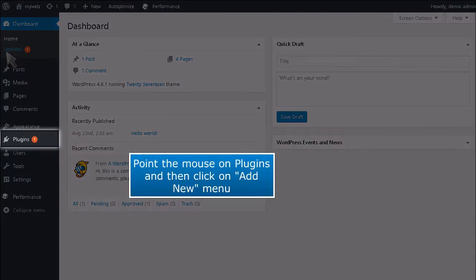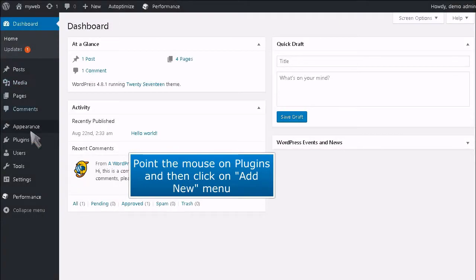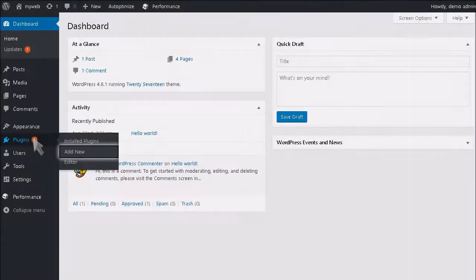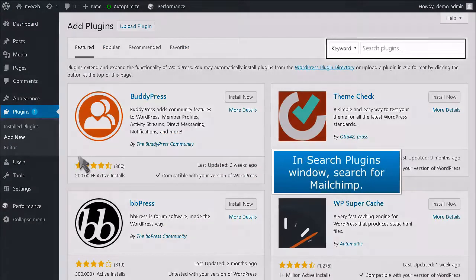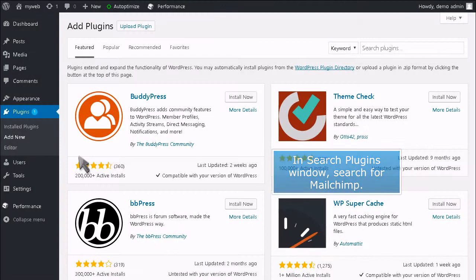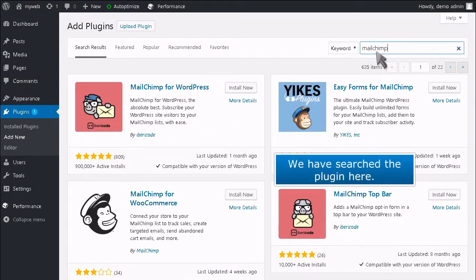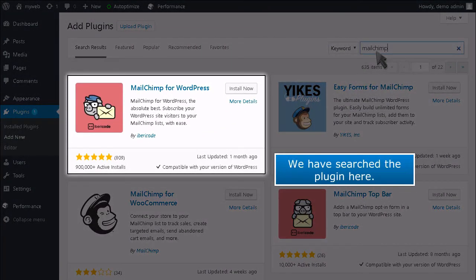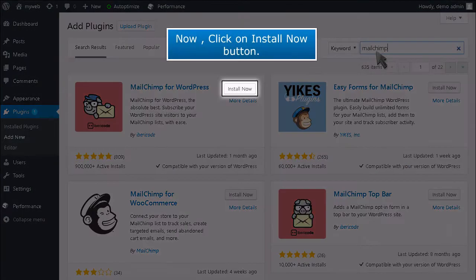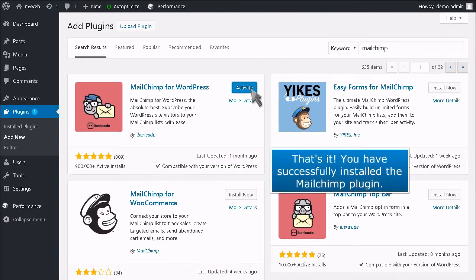Point the mouse on Plugins and then click on Add New menu. In the Search Plugins window, search for MailChimp. We have searched the plugin here. Now, click on the Install Now button. That's it! You have successfully installed the MailChimp plugin.